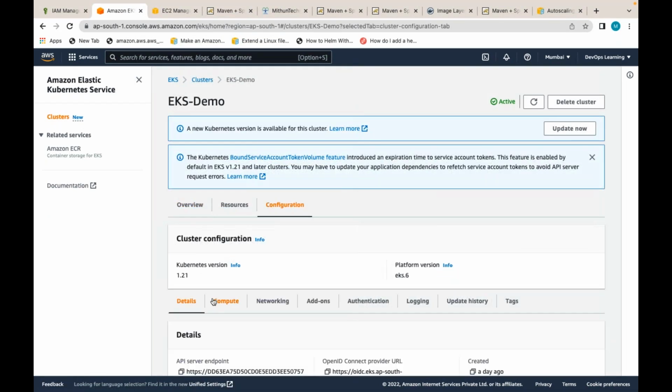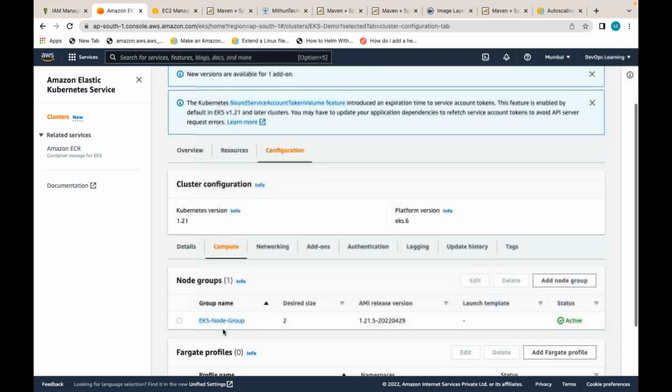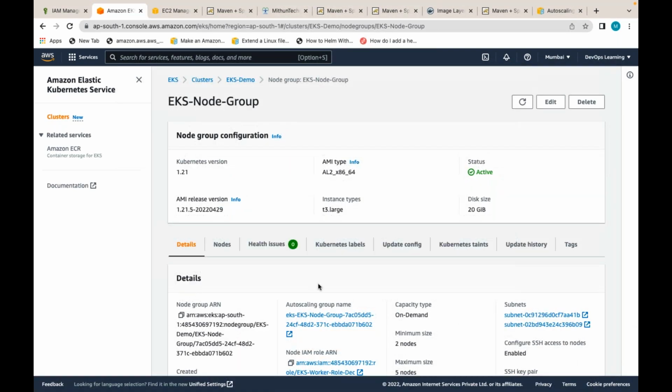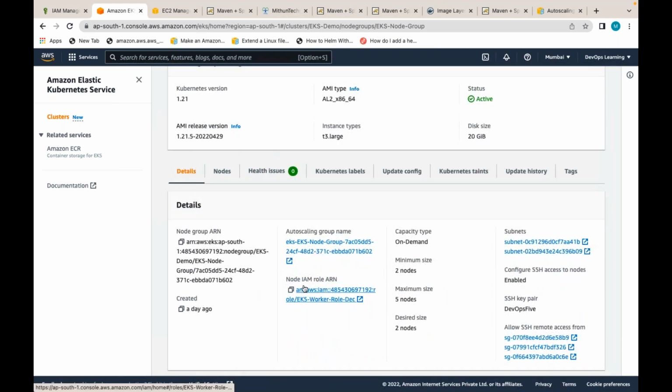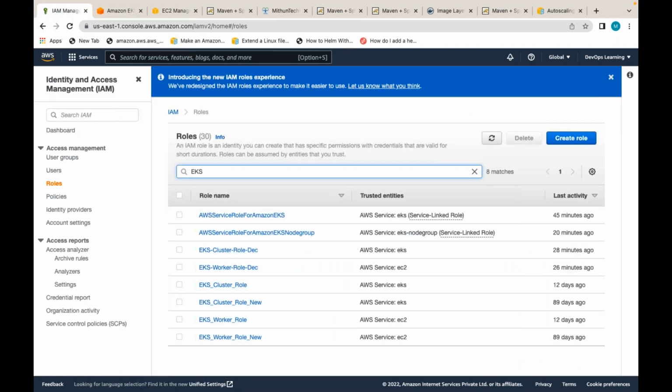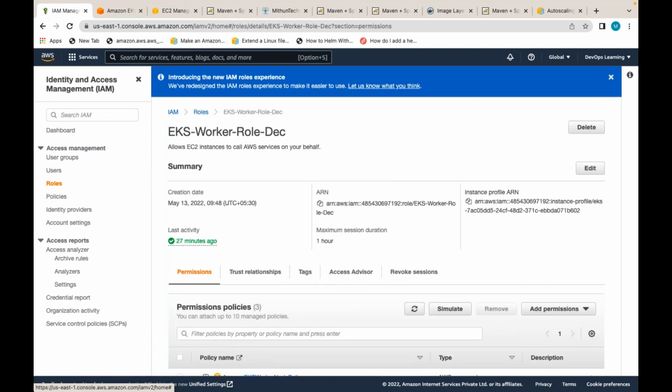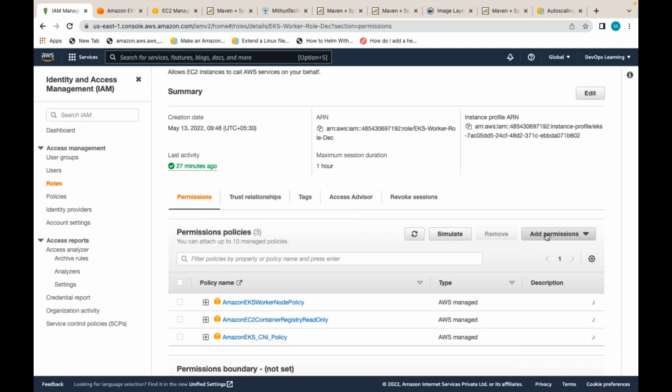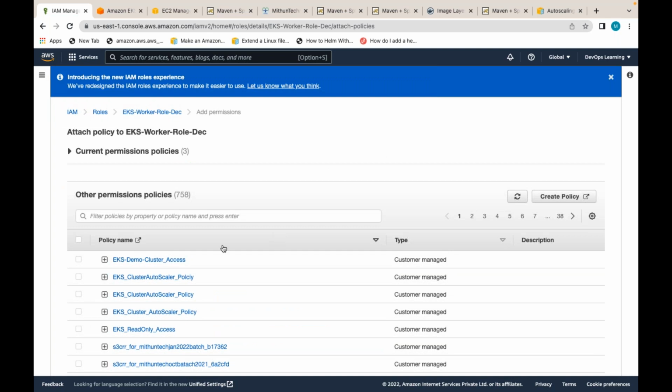You can go to the configuration, compute. You click on this node group. If you click on this node group, is this node group using this IAM role? If you click on this IAM role also, you will go to that IAM page. Now I'll go to this worker role, to the permissions, add permissions, attach policies.